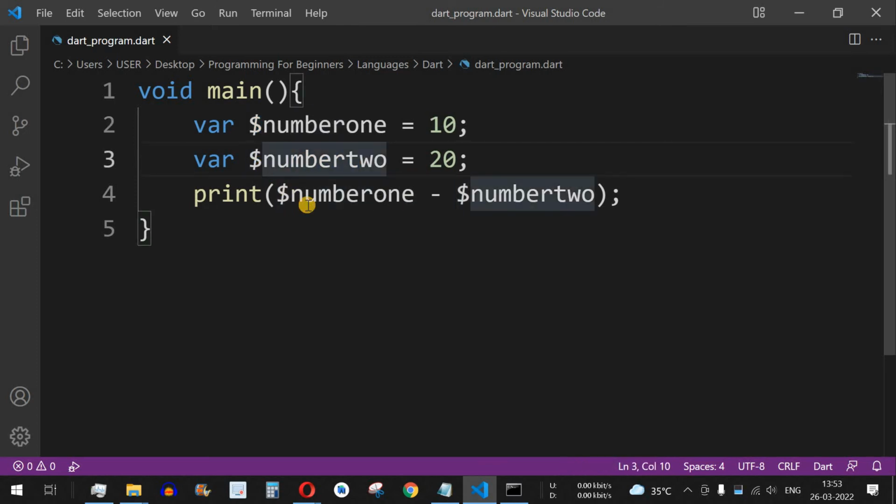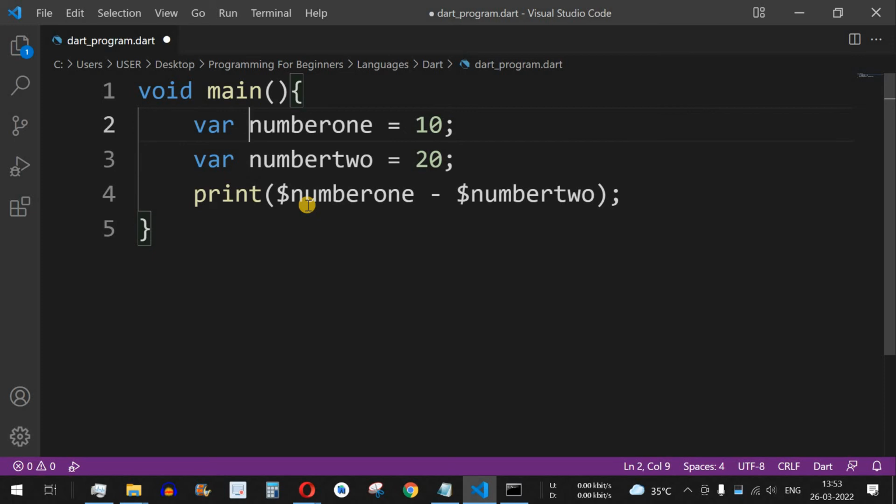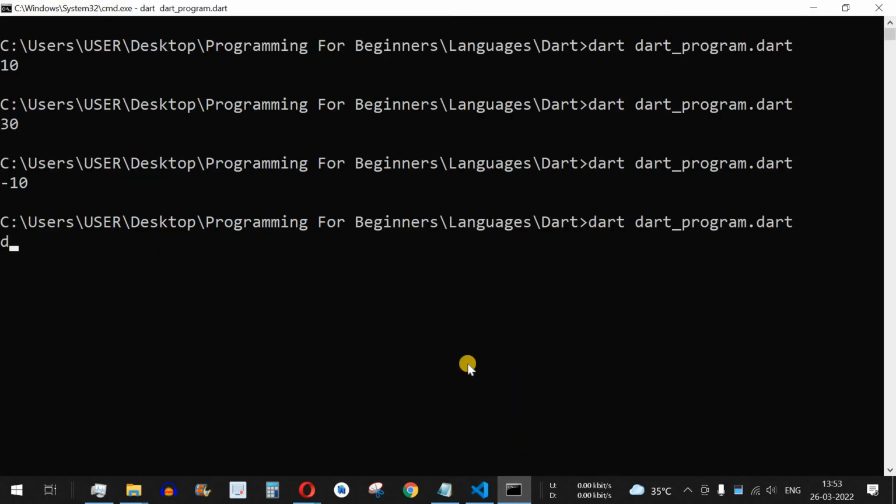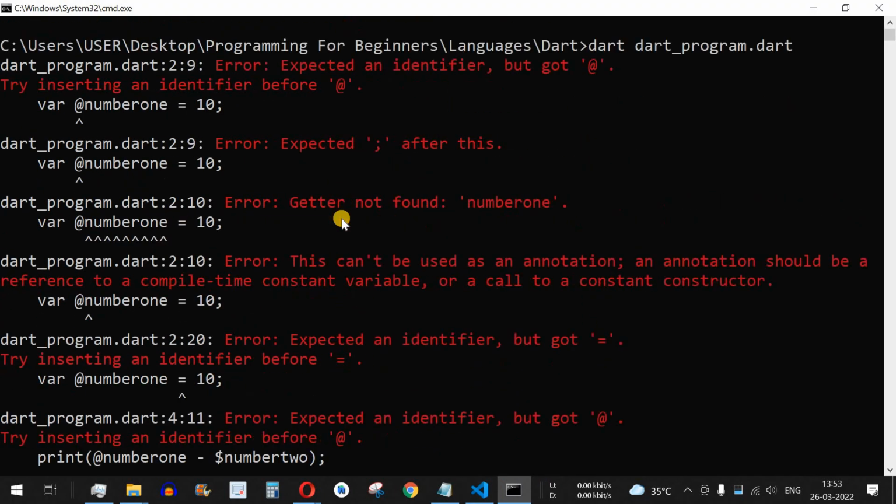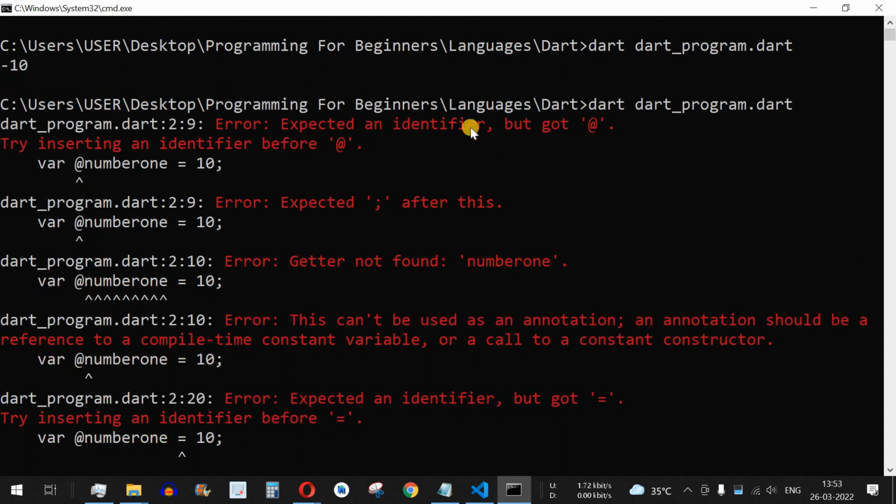Guys, apart from this, if you want to use any other special characters, let's say we start with the at the rate symbol, this will not be allowed. Let's say if I use the same variable name and paste it over here, save this file and try running this. So as you can see, we are getting this error. It says expected an identifier but got at the rate. So basically in this variable name, the other special characters apart from dollar and underscore signs are not allowed.